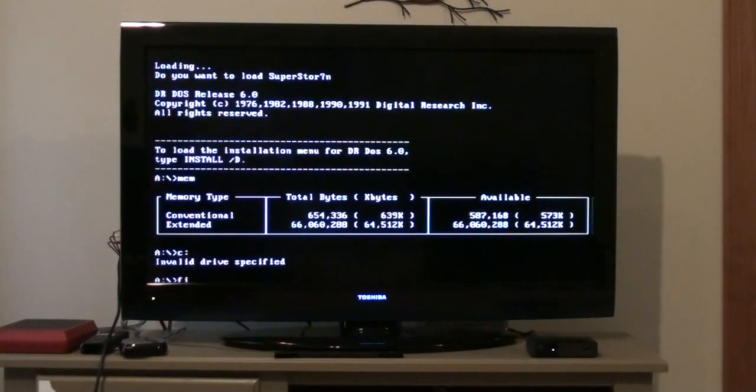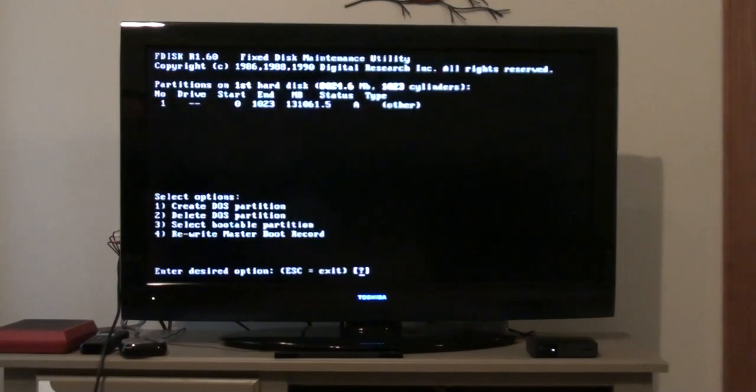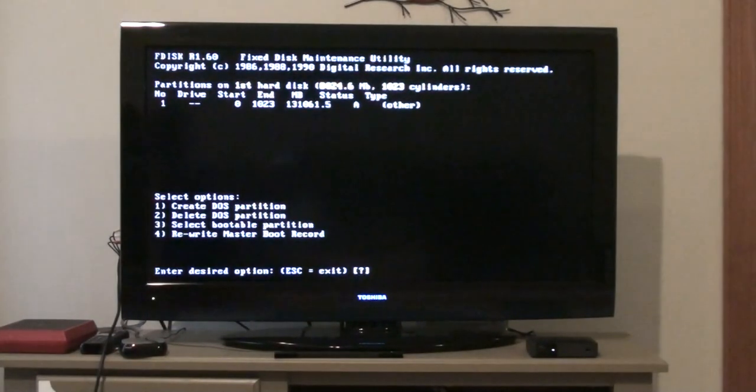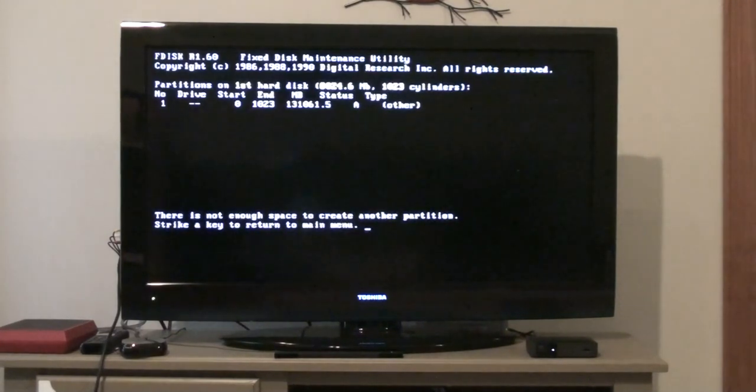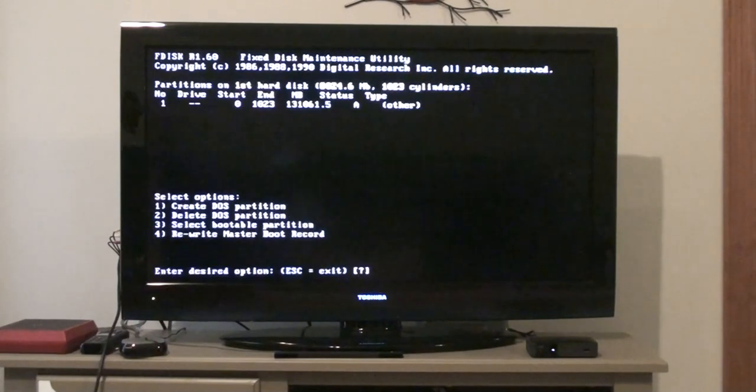So we're going to use, of course, fdisk. And right there you can see it sees the drive, and it roughly sees 130 gigabytes. So we're going to do option one, create DOS primary partition. Okay, it says there's not enough space to create another partition. So we'll delete it.